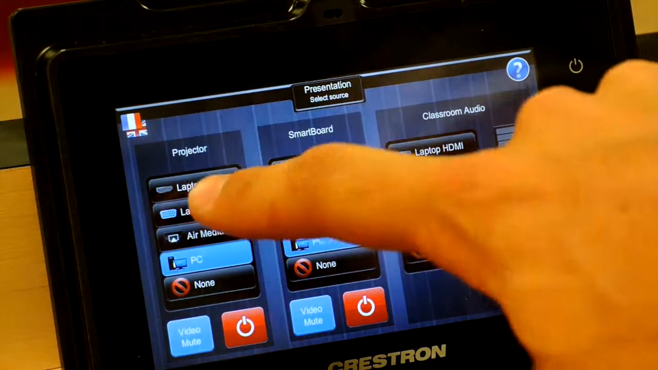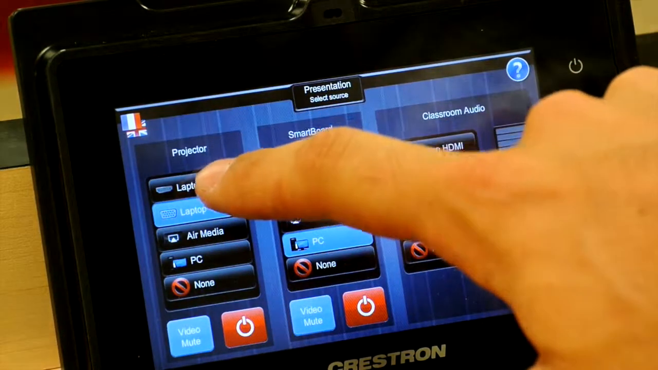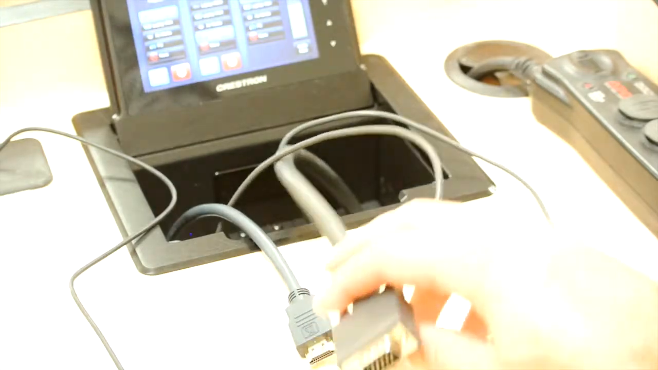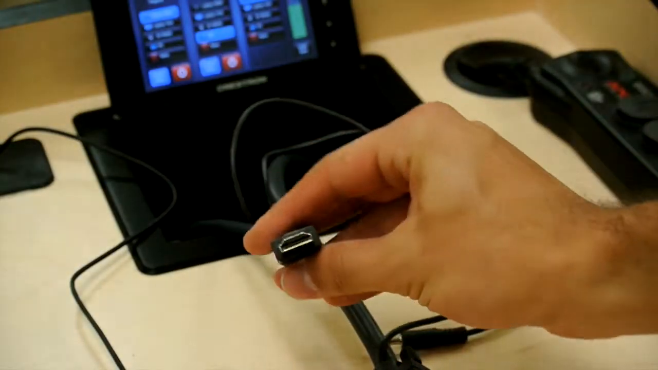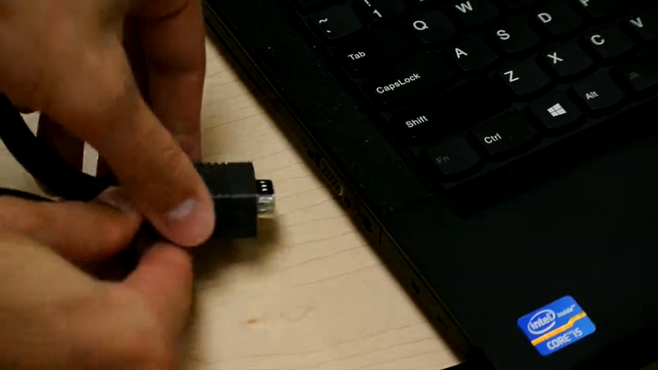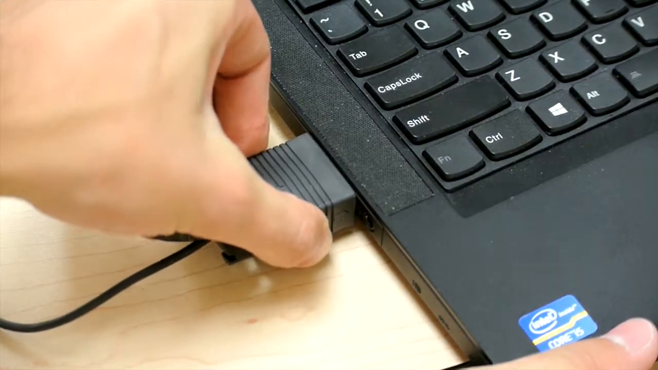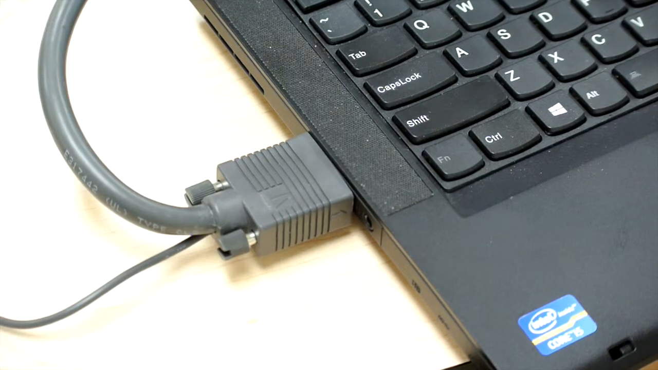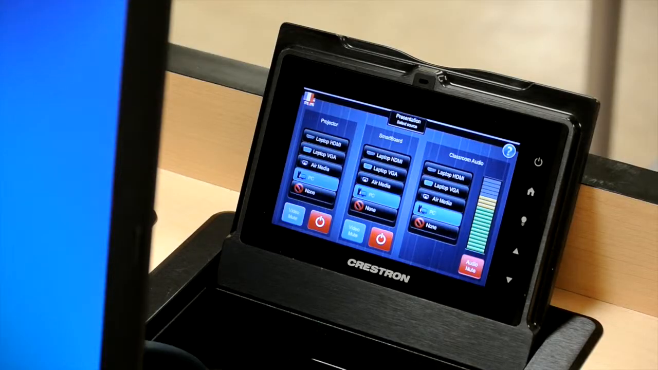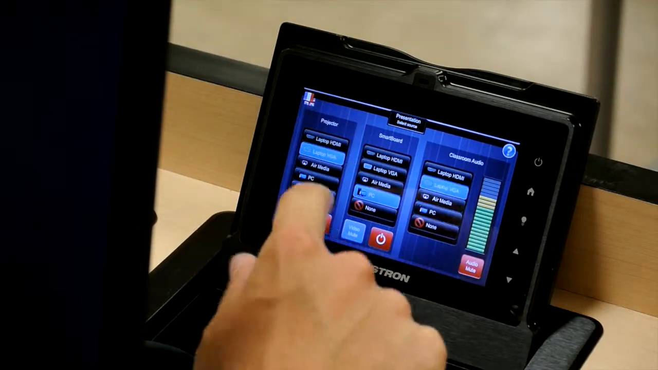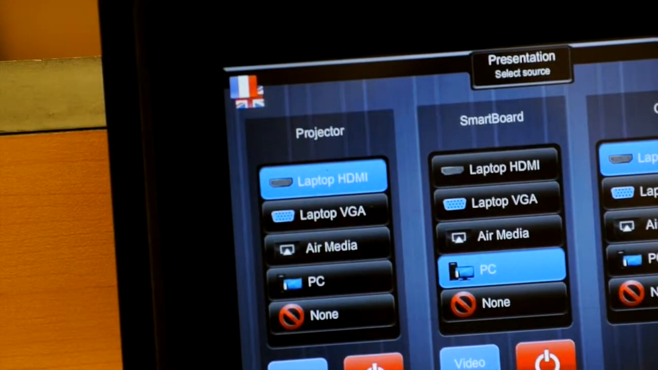You can connect your laptop to the system using either the VGA or HDMI cables, which are conveniently located just below the panel. Connect the VGA or HDMI cable to your laptop, and if using the VGA, also connect the audio cable. Then select the input source on the Crestron panel, and you're good to go.